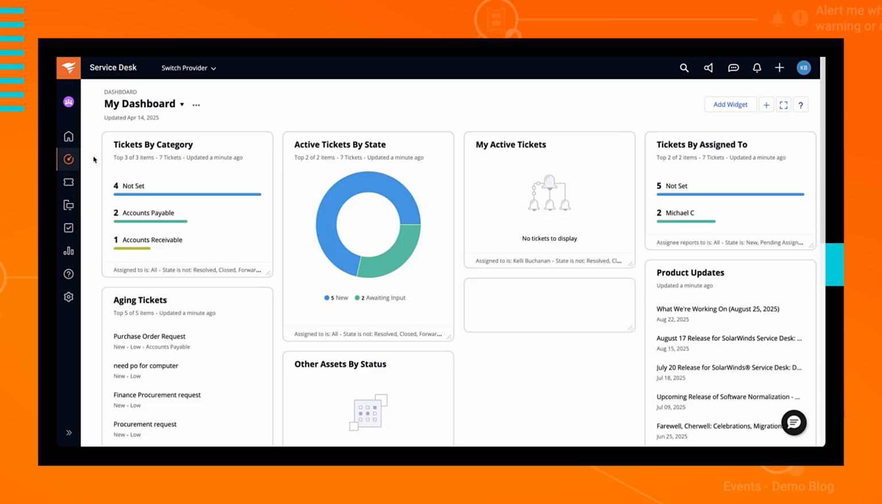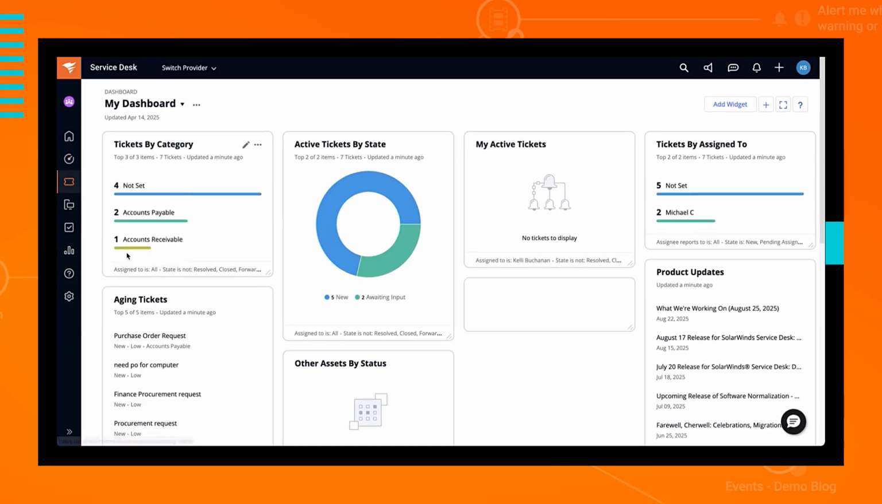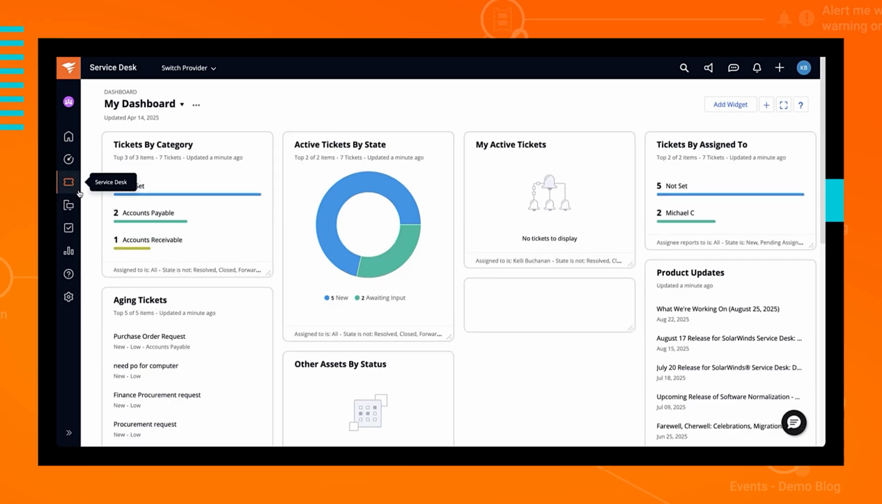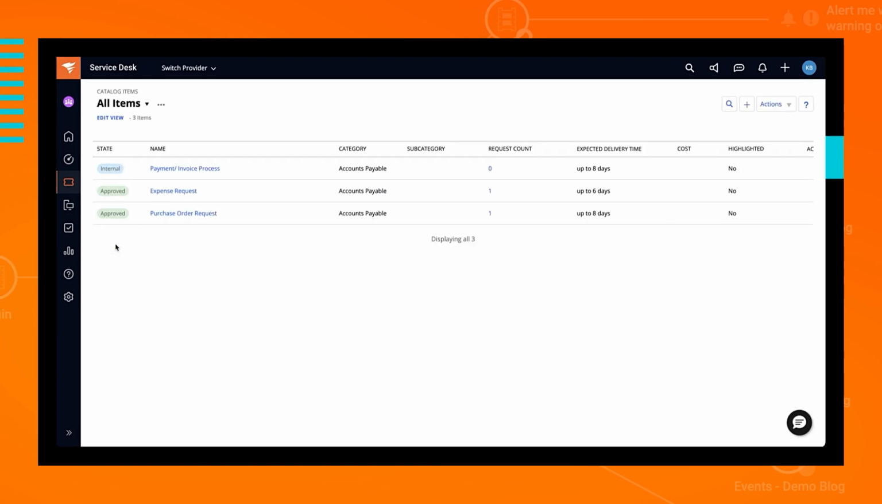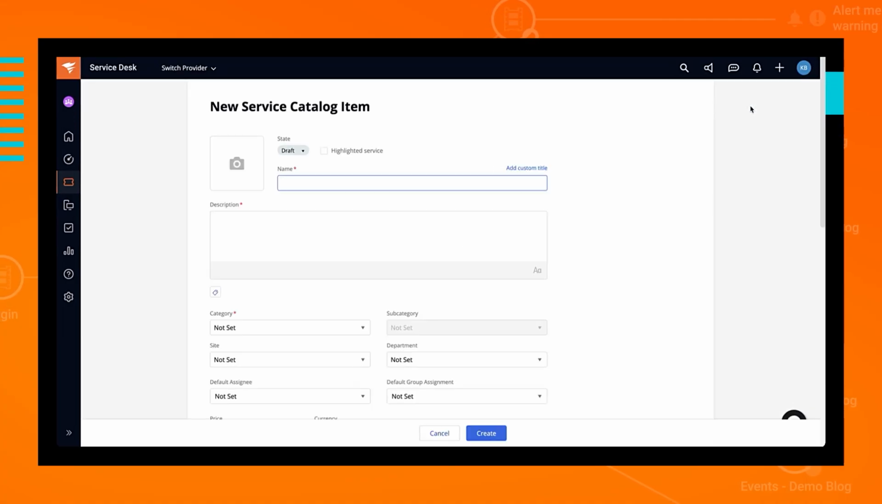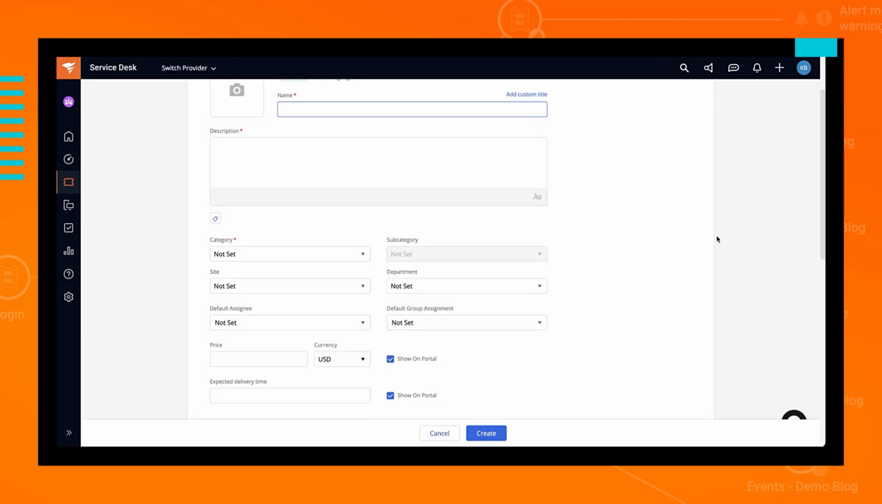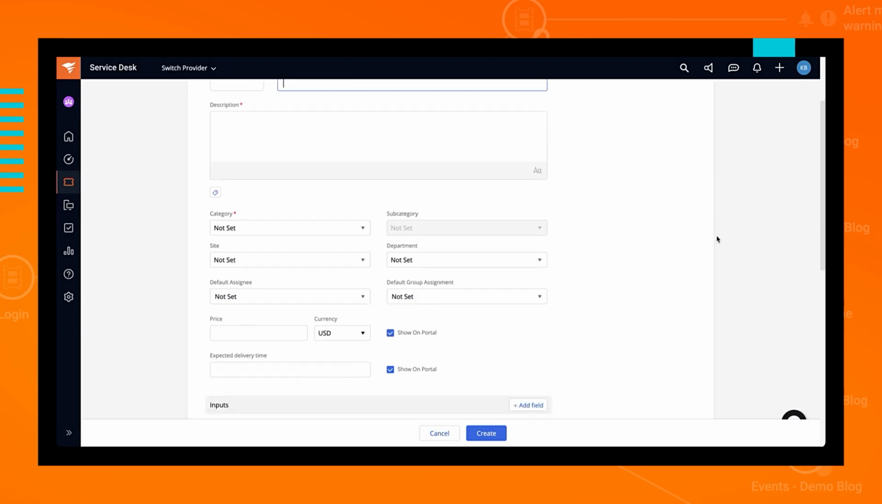To get started, navigate over to Service Desk and click on Service Catalog. From there, you'll click on the plus sign in the upper right-hand corner of the screen. Now I'll be able to create a brand new service catalog item and fill out some preset fields, such as category and subcategory, if there's a price associated with that catalog item, an expected delivery time. I'm also allowed to choose if I want to show those items on the service portal.